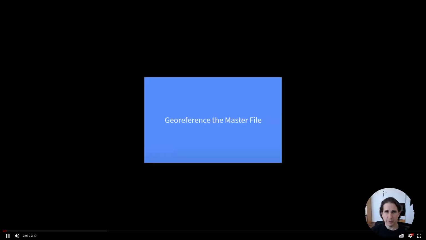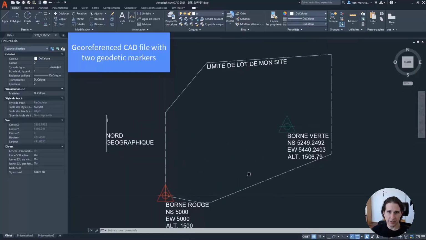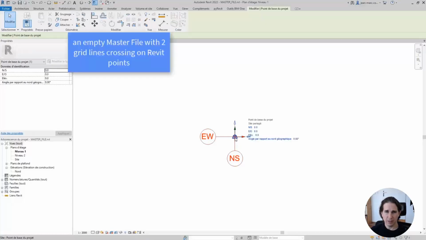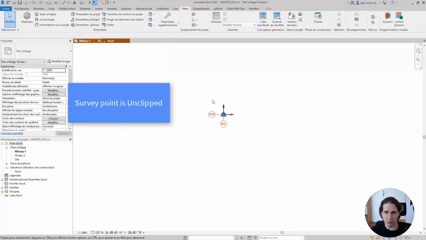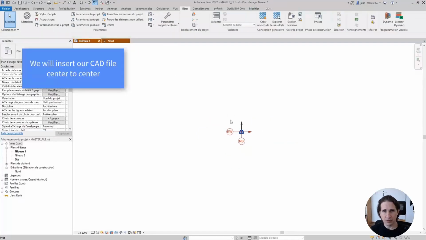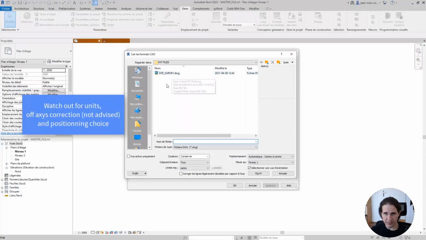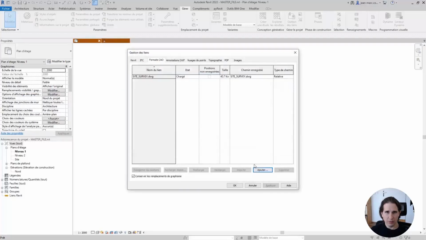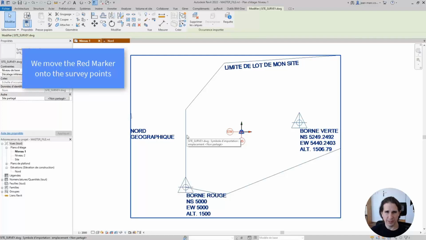As a starting point, we have a DWG with two identifiable geodetic markers, one on the property line, the red one, and the other close to the desired location of the project, the green one. In Revit, we start with a blank master file in which we position north-south and east-west grid lines at the intersection of the 4 overlapping points in Revit. And the survey point is unclipped. We insert the DWG, the CAD file from the survey, center to center. And from there, we want to align the master boundary mark on the property line with the points in Revit and use that as the main point for georeferencing.